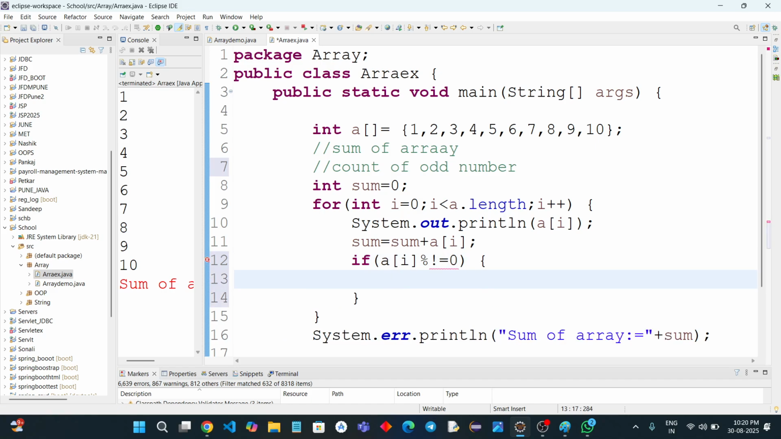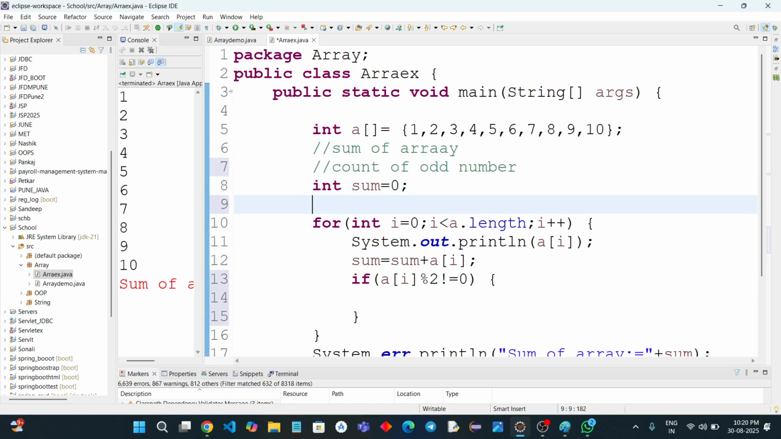Perfect. If A of I not equal to zero, why is it giving an error? Oh, sorry, mod 2 we have not defined. The mod 2 not equal to zero. Correct. We have to mod 2 for checking an even number. If it is an odd number, then we have to increment the count also. So let us set OCNT equal to 0. Let me type OCNT. Then what should I do? OCNT plus plus.